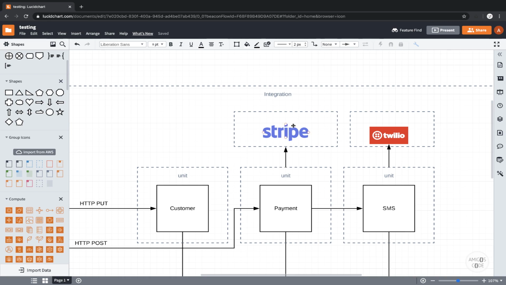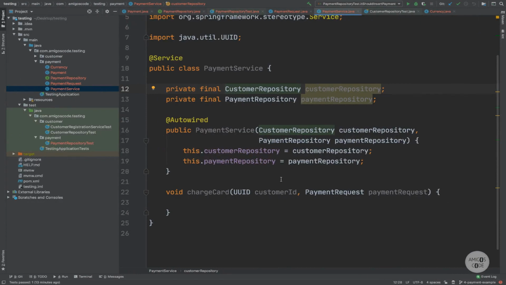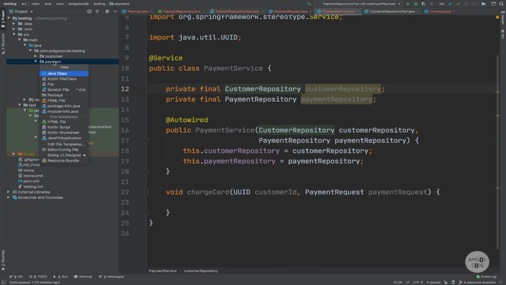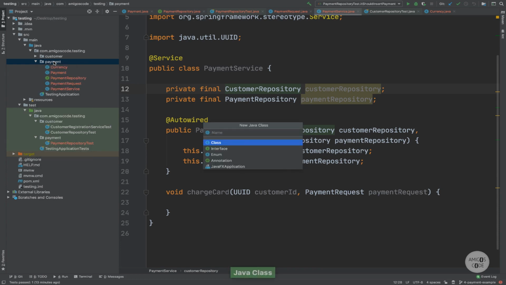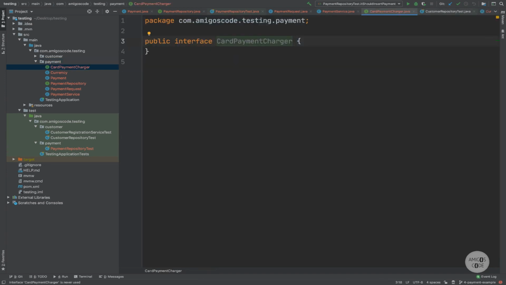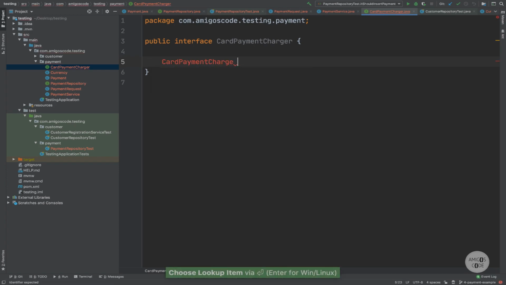So what we're going to do is actually mock this interaction right here inside of our payment, and the easiest way for us to do it is by simply passing an interface. So let me show you what I mean. Let's go ahead and inside of payment, simply create a class, and this will be card payment charger. There we go. And this will be an interface.